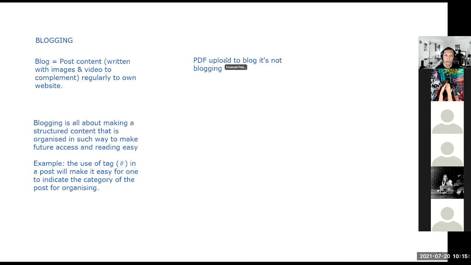So the keyword with this is you do it regularly, right? And it's also about making structured content. So obviously your content has to be structured in such a way where either you or the teachers or whoever will access the blog can access all the information and read it easily. The simple example is the use of tags, or different tools have different ways to do this.